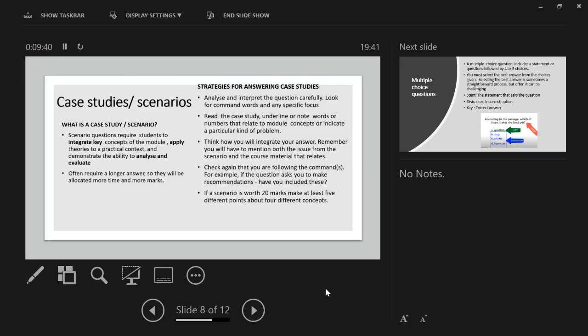Scenario questions require students to integrate key concepts of a module, to apply theories to a practical context, and to demonstrate the ability to analyze and to evaluate. It often requires a longer answer, so they will be allocated more time and more marks. So let's look at some strategies for answering case studies.